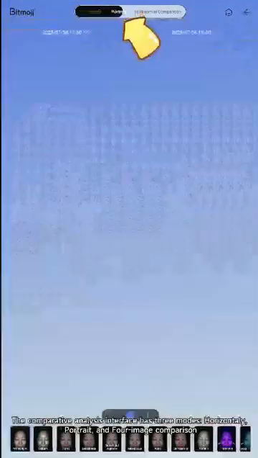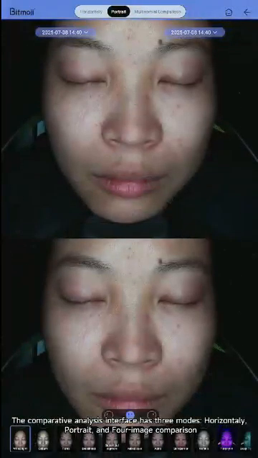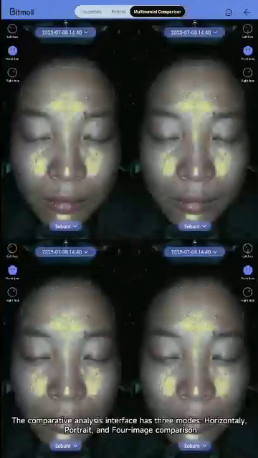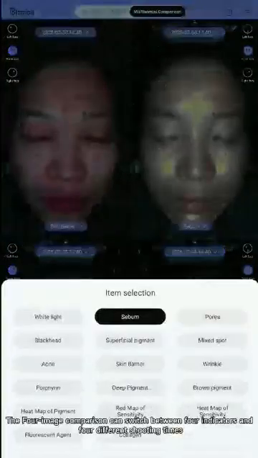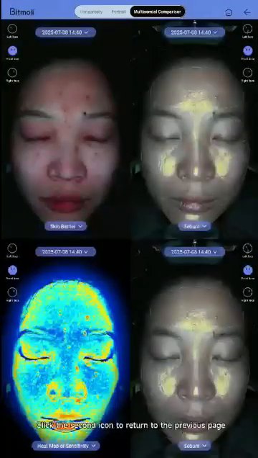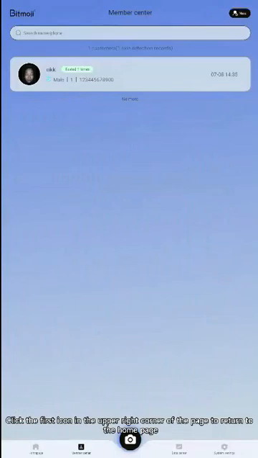The comparative analysis interface has 3 modes: horizontal, portrait, and four-image comparison. The four-image comparison can switch between 4 indicators and different shooting times. Click the second icon to return to the previous page. Click the first icon in the upper right corner of the page to return to the home page.